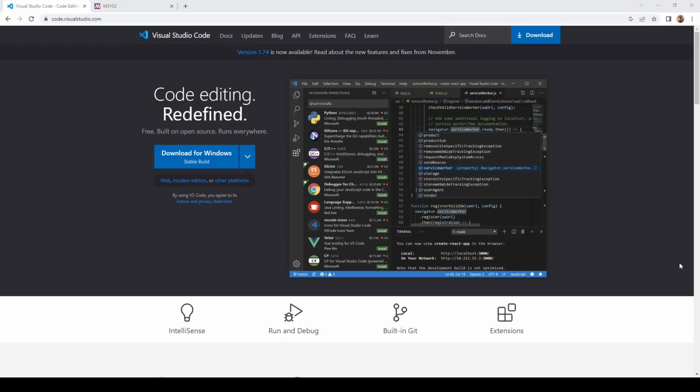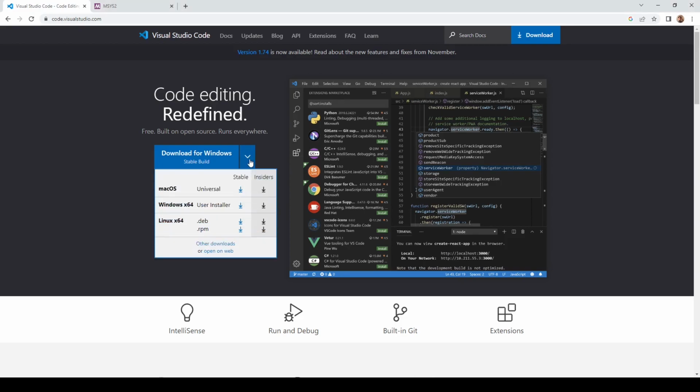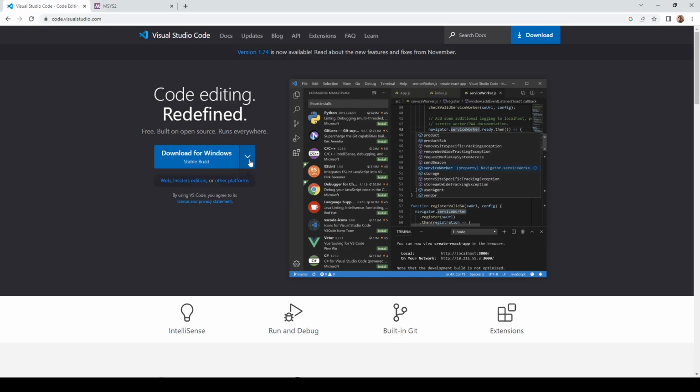The first thing you want to do is to go to their official website, code.visualstudio.com, and download the software onto your computer. Now, depending on your operating system, you might see something slightly different, for example Windows, macOS, or Linux. Since I'm using a Windows machine here, it automatically detects my machine and shows me the proper option.